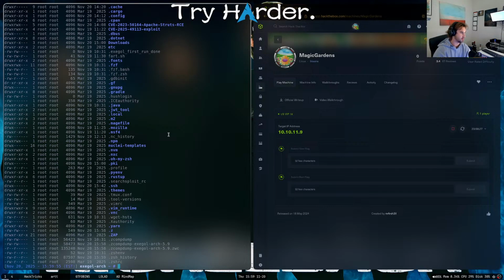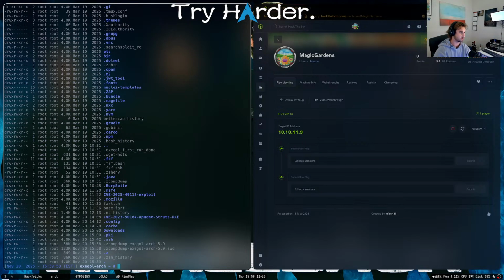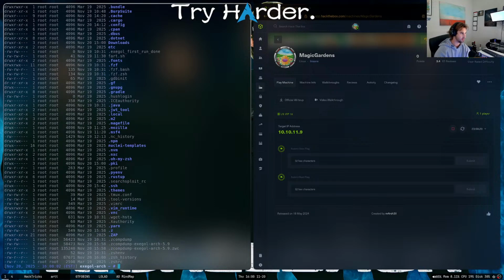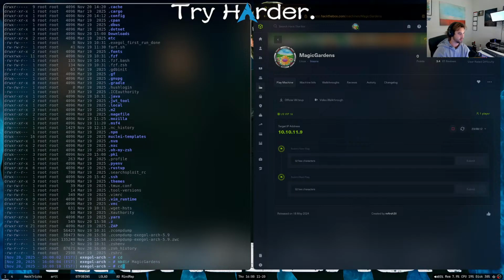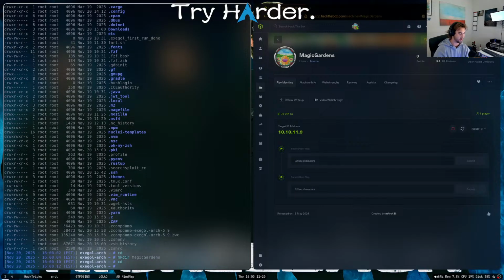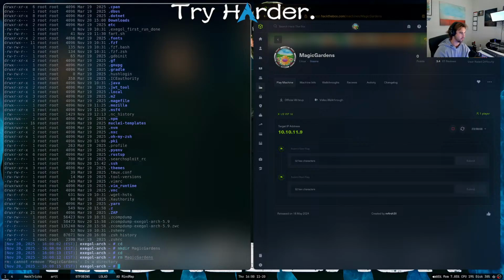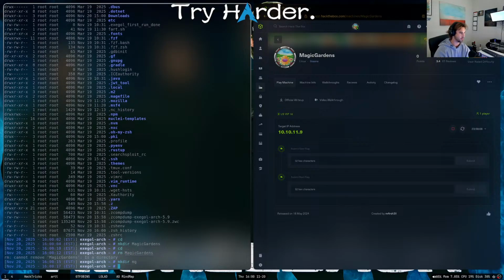All right, let's do rm -rf CVE star. All right, now we're clear. So let's do mkdir magic gardens. Actually, I hate how long that is. Make directory MG. Is MG a command?